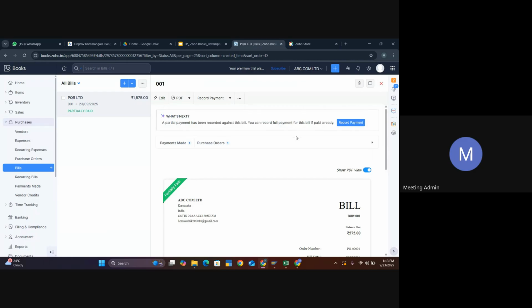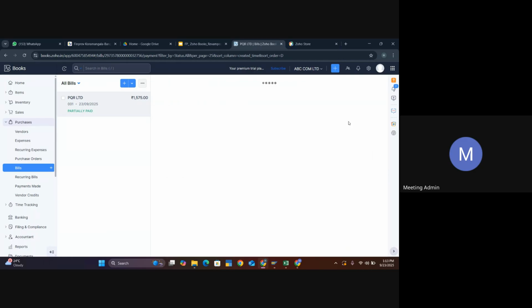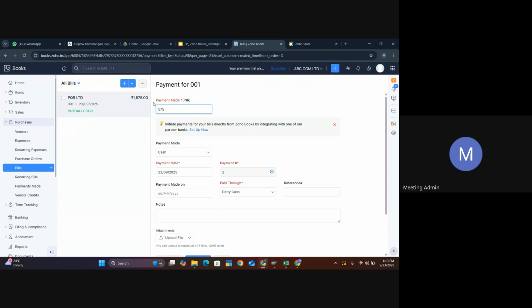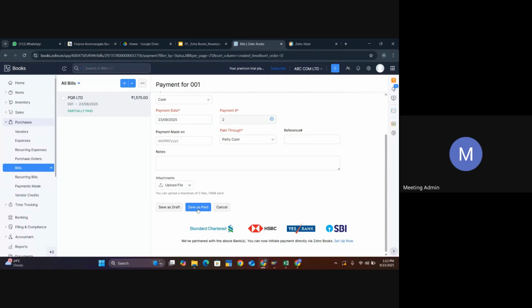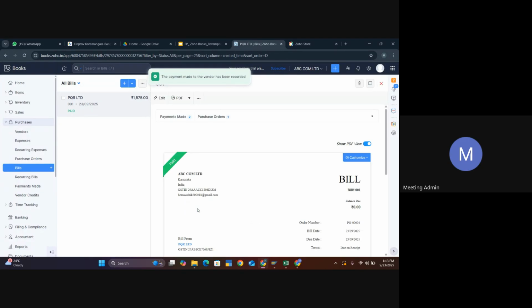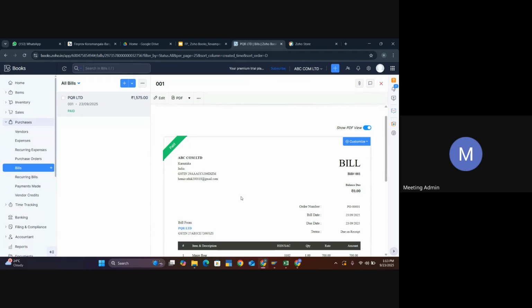If you want to make the full payment, you can just click on the record payment. The rest of the amount by default will appear. And what you have to do, just save as paid. Just click on that save as paid. When you're going to pay the full amount, you can mention the date and you can pay. On the side, can you see that? So you have paid. So this is the difference between the partial payment as well as the full payment.